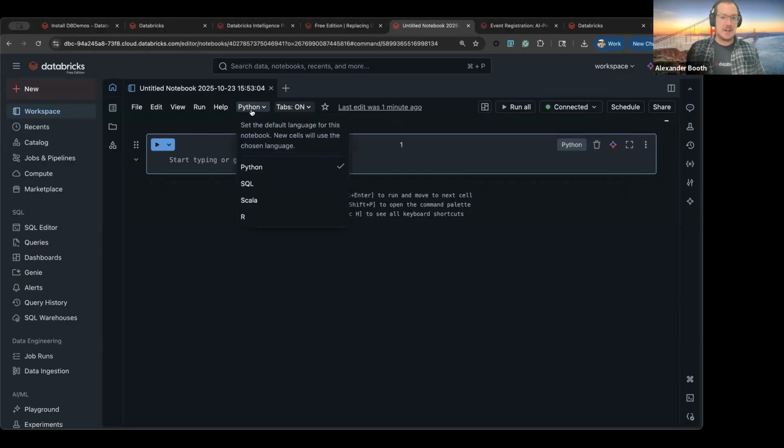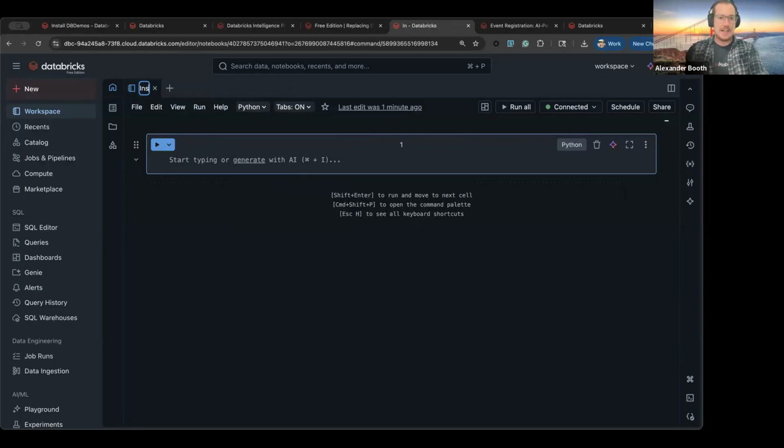You'll notice by default, our notebook will be in Python. You may switch that to SQL later on. We're going to leave it as Python for now. Next, what I am going to do is rename the notebook just to make it a little bit clear. I'm going to call this install lab, or you could call it install Databricks demos, install demos, what have you.